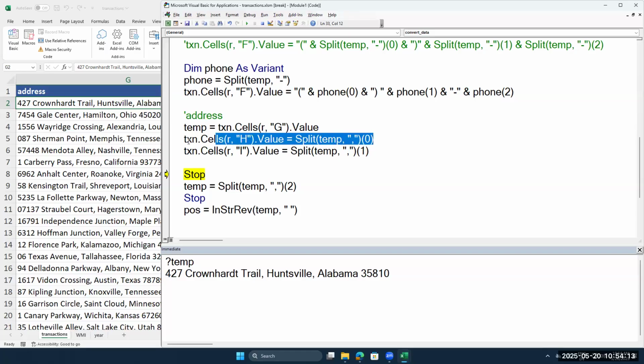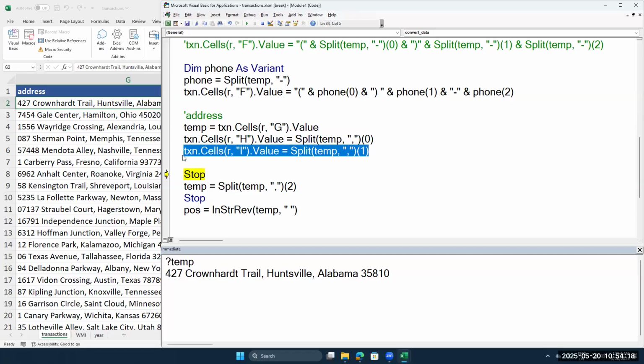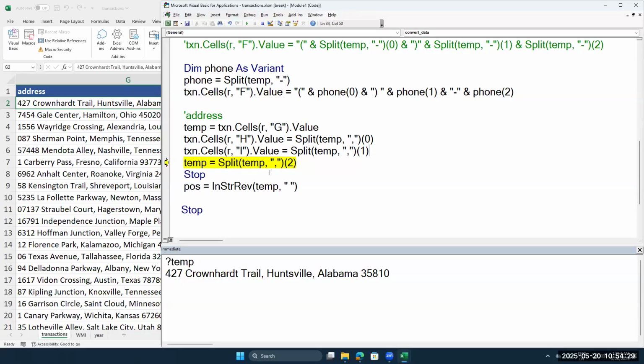So we split this up to the first part, which is the street address. The second part is the city. Now we need to do the state and zip. Excellent. Does that make sense? Maybe that just makes sense to me. Okay, somewhat. Now we're overriding the temp here with just the state and the zip. So now temp is just Alabama 35810. That's great. That's what we want.